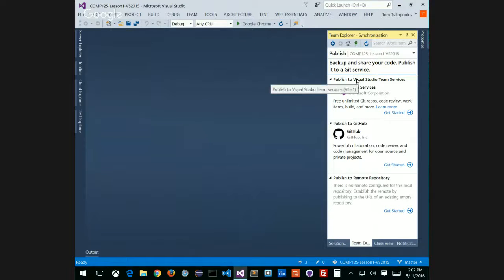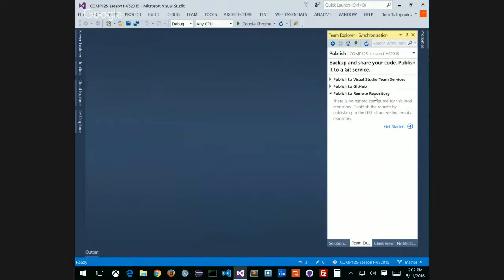For me, because I'm using 2015, I have a couple of options. I have Publish to GitHub directly. I don't want to do that here because you may only have 2013. Publish to remote repository. Yours is going to just show a little yellow link here in 2013. This is where you put in the GitHub URL. Let me show you what I'm talking about.